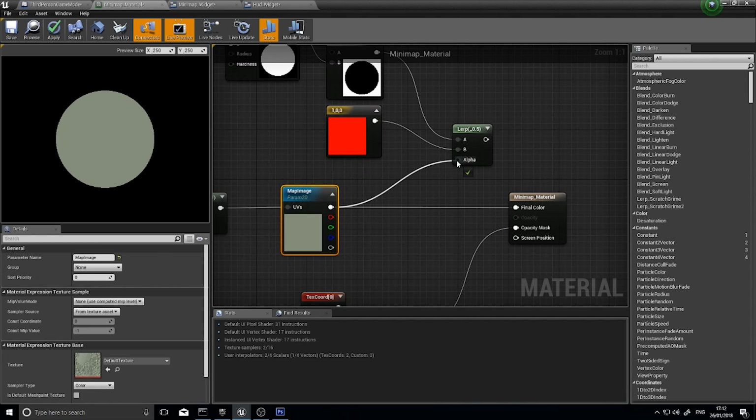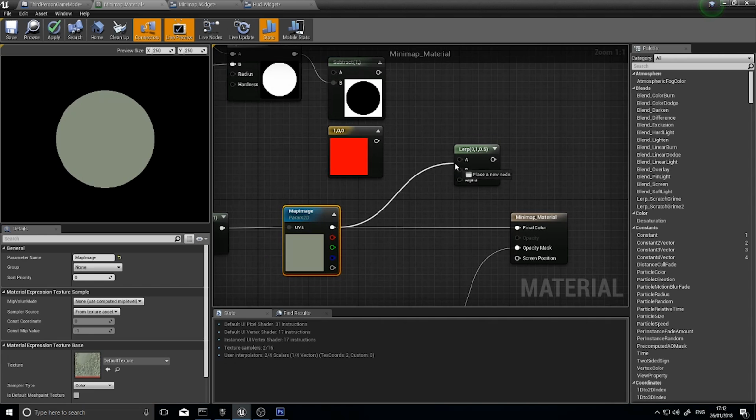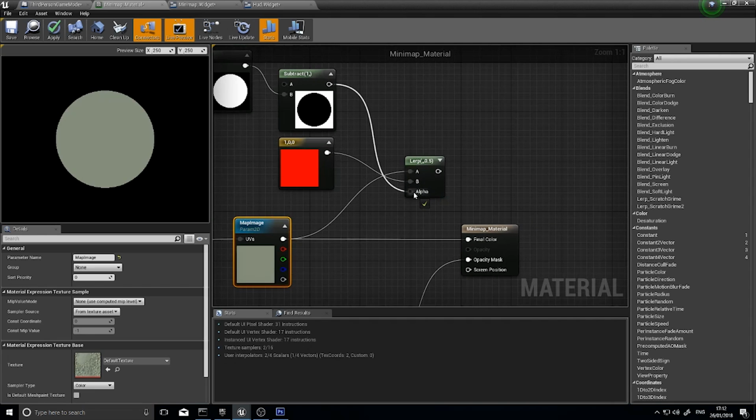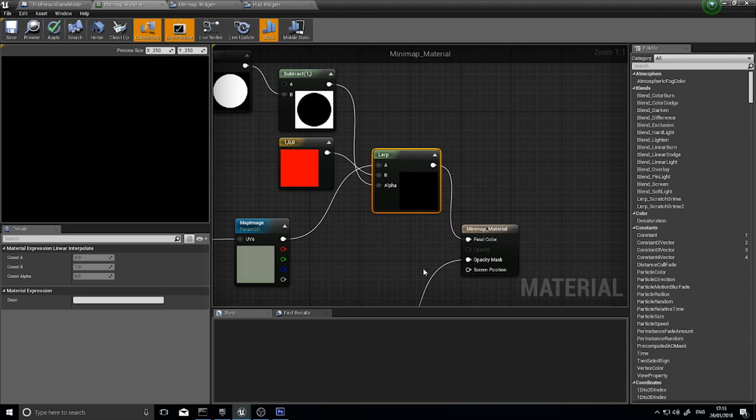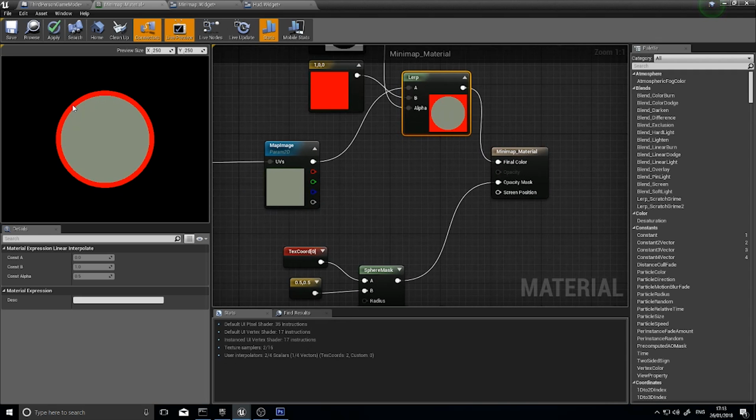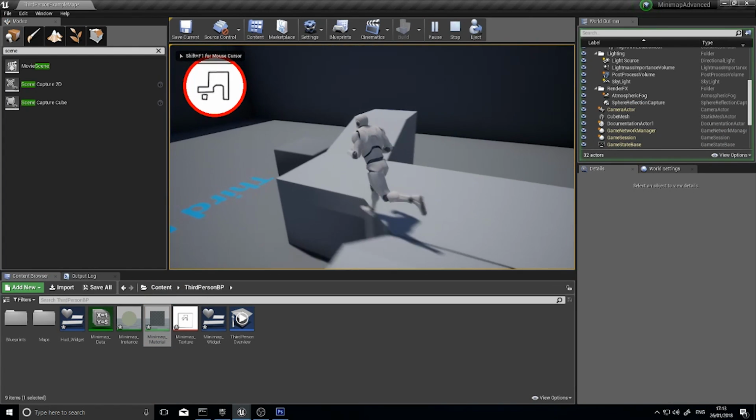Okay, and we'll drag that into, sorry, not into that. Sorry, this map image goes into A. Sorry, color goes into B, and this alpha goes into there. So if I expand that out, you can see the red outline, and that's what you want. Because now if I plug that into the final color, the opacity mask and this will work together, and now you'll only see the nice red border. Click apply, go back into your game, push play, and there is our nice little minimap.